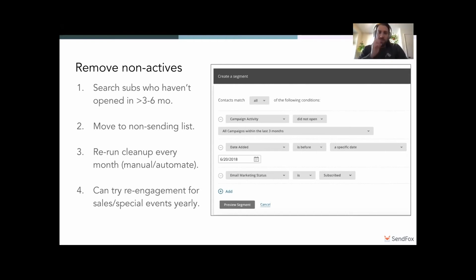And there are two things you can do for inactives. One is you can remove them completely, which for many of us is great to save money, because then we don't have to pay for those subscribers. My recommendation is always to export anyone you remove, just in case. And you could also export them and send a yearly re-engagement.